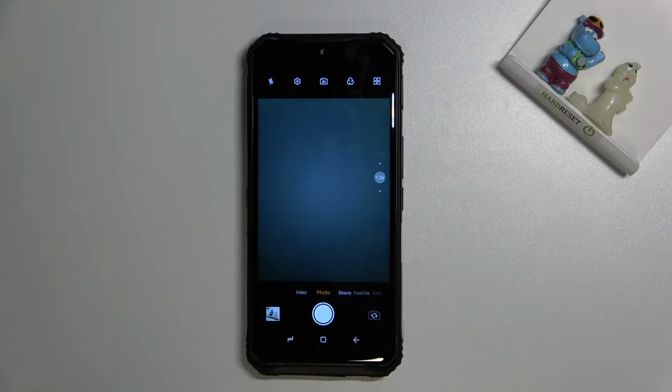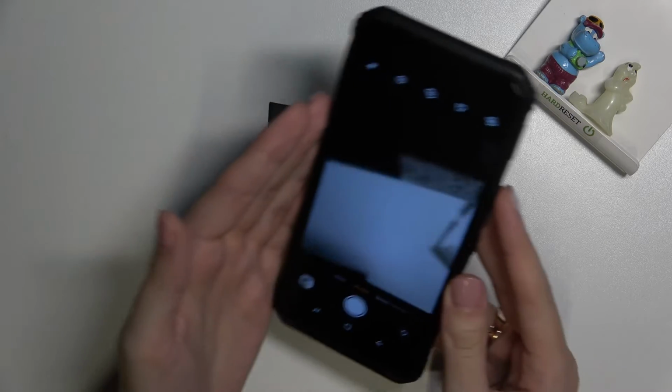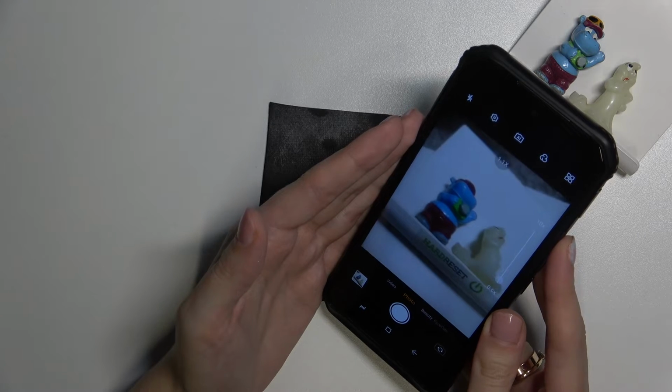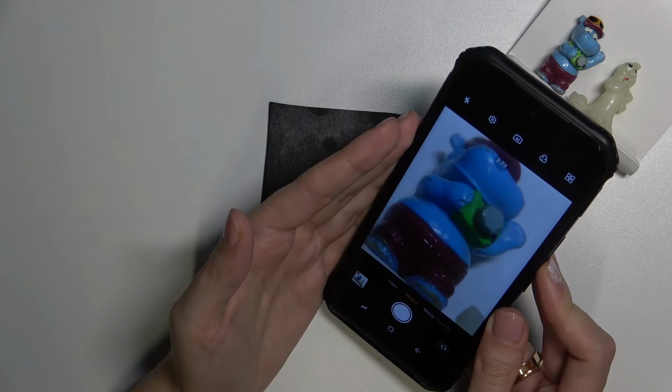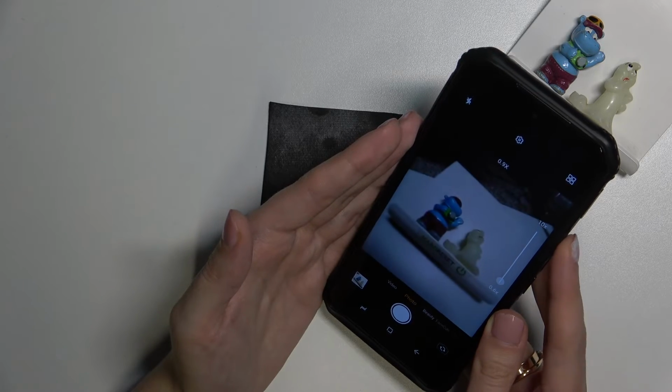Let's move back to camera now and let me try to use volume keys once again. And as you can see now, I can easily get closer to my subject and also move back, so I can use zoom by tapping on volume buttons.